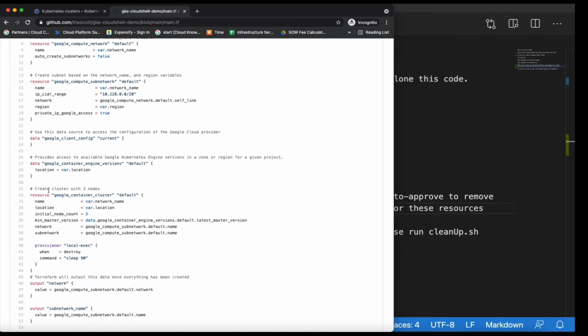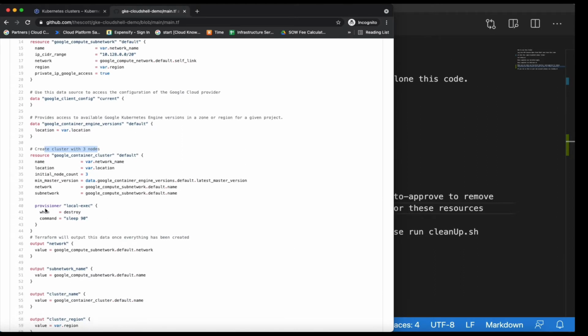So we're going to create a cluster with 3 nodes, and we're using the network name in this location that's defined in the variables file. We're going to take a look at that in a second. This part here is a provisioner to sleep for 90 seconds. That just allows the cluster and everything to be built out.